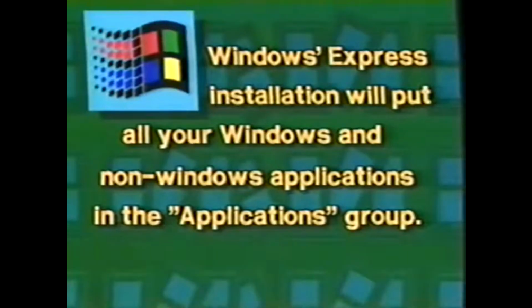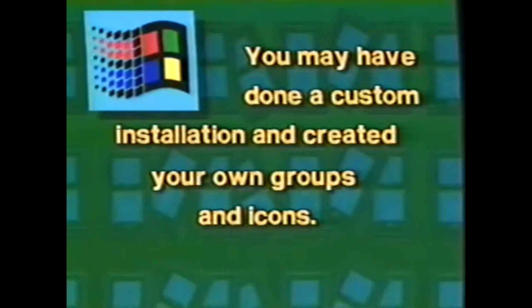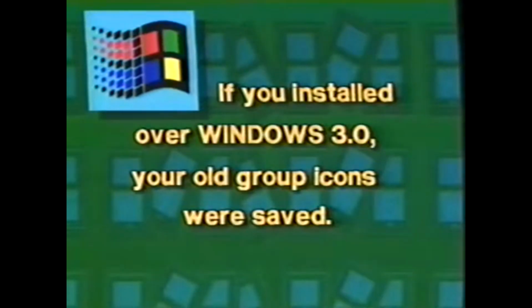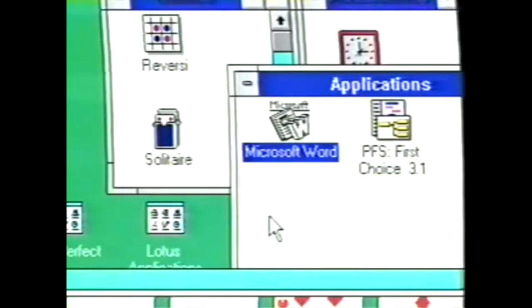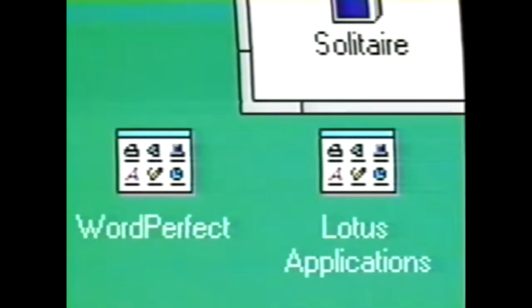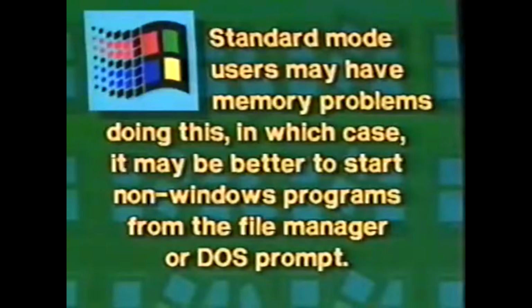Windows Express installation will put all your Windows and non-Windows applications in this application group. You may have done a custom installation and created your own groups and icons. If you installed over Windows 3.0, your old group icons were saved. If you added Windows-compatible programs after Windows was already installed, it created its own group icons like these in the Program Manager. Standard mode users may have memory problems doing this, in which case it may be better to start non-Windows programs from the File Manager or DOS prompt.